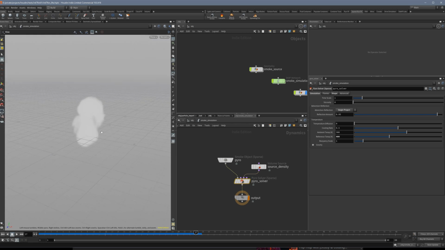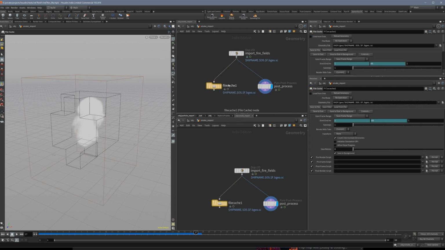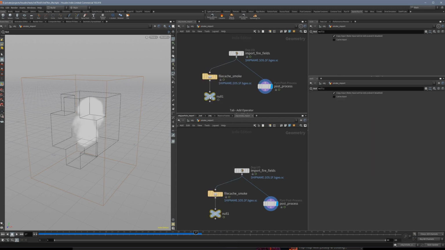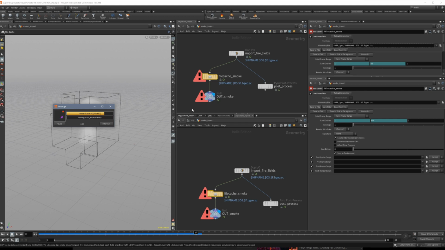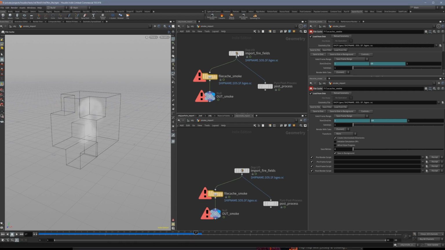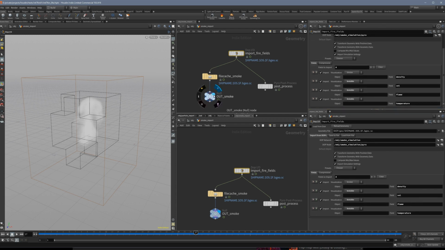These nodes here are automatically generated, and the only thing I will do here is I go into the import, and I will create a file cache node so that we don't have to resimulate this all the time, and call it file cache smoke, and then make out smoke. So here we have our little vector field, which, by the way, here load from disk, save to disk. We have to save this whole thing, of course, and this is perfectly set up already. You will see that here we are importing the velocity already, so everything is good, and now we can scrub through the timeline and we will see this.